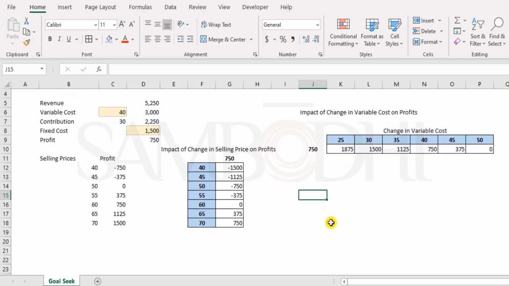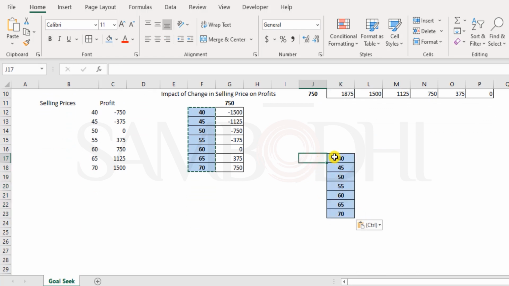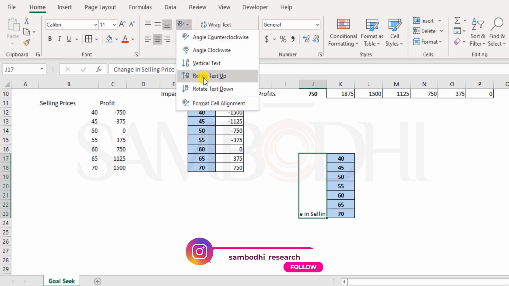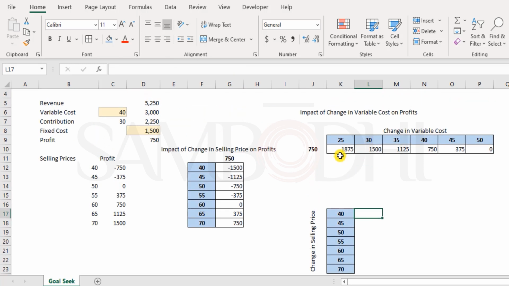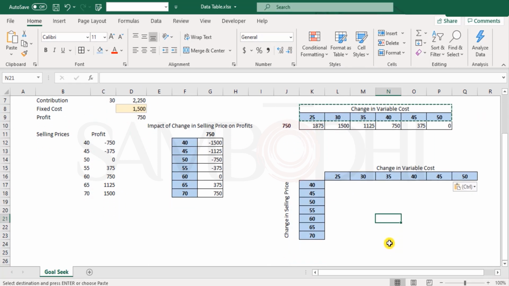I have the space. I have these as change in selling price. Let's say I copy and paste it here. All right. And here I will say change in selling price. And let's merge these cells. And I would like to tilt the text in this way, rotate text up, and here we have. Next, I would want to test the change in variable cost. So I'll copy this entire thing, paste it here, and here we have this as a matrix.